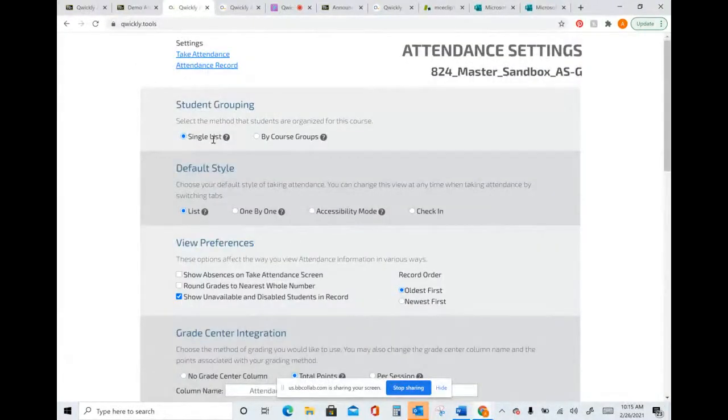So when you click under your settings, you'll see that there are several styles that students can check in. With a list, that's what I just showed you. I see everyone in the class on a single screen, and I mark them present or absent. With the one by one, I would see each individual student's name on the screen, and I would have to click through the items on the roster. The accessibility mode is just like the list. The only difference is the accessibility mode is designed to be used with just the keyboard and not with the mouse. Then there's this check-in option, and this is actually where I think Qwickly has a whole lot of potential.